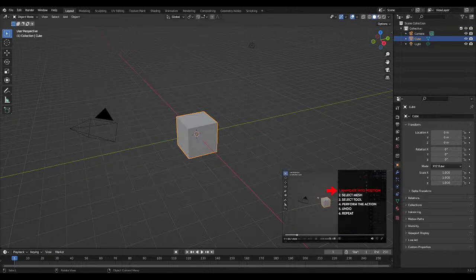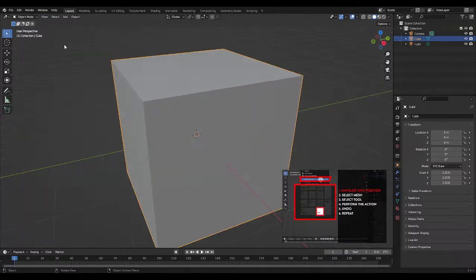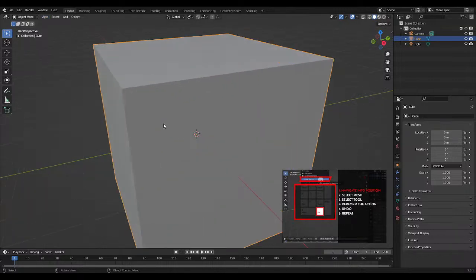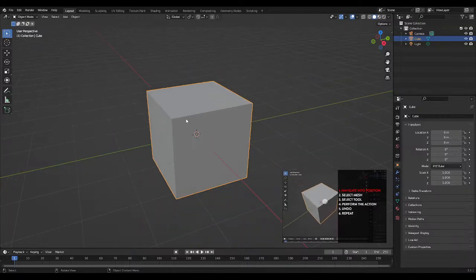So step number 1, I'm going to navigate into position. I'm going to select my default cube, then I'm going to go up to the View menu, hit Frame Selected, or you can hit the number pad period key to jump into place. And we want to be using frame selected a lot as we work. Then I'll orbit around so we can clearly see the top of our mesh.